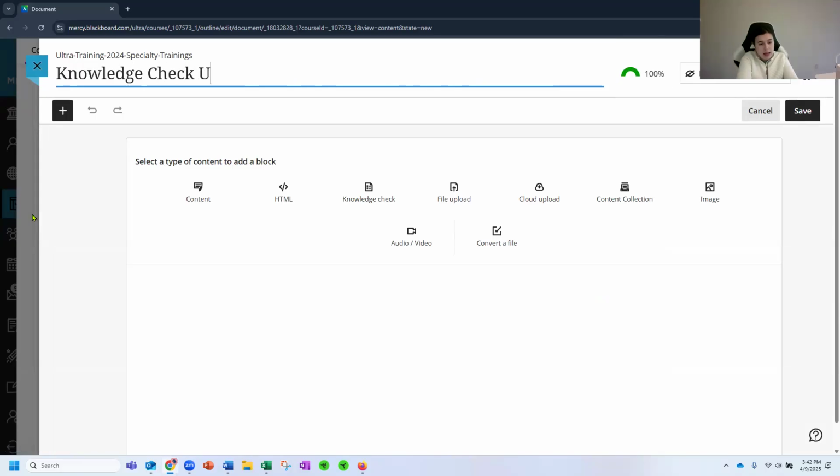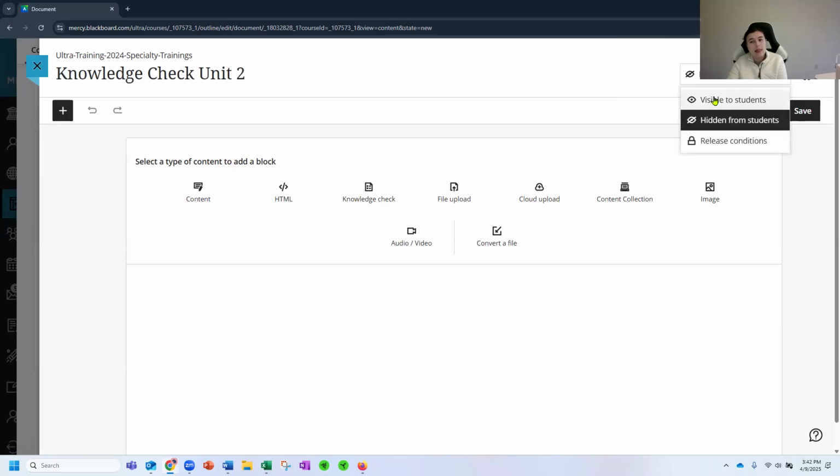And once I have my title, what I then want to do is click on this white space here. And then where it says hidden from students, I want to click on the word hidden and then make it visible to students. Now, when I am done with both the titling and the visibility, I then want to come to the middle and then select knowledge check.